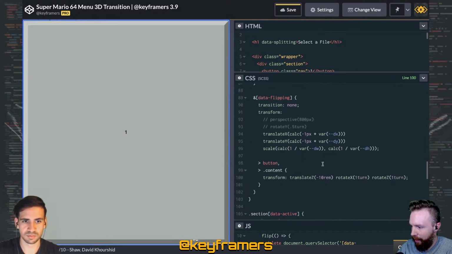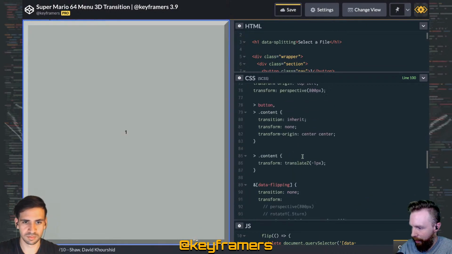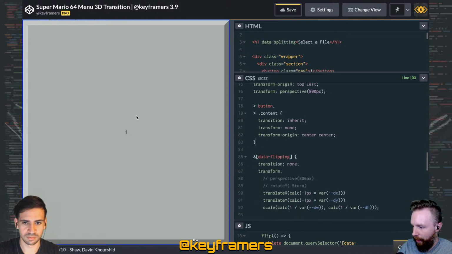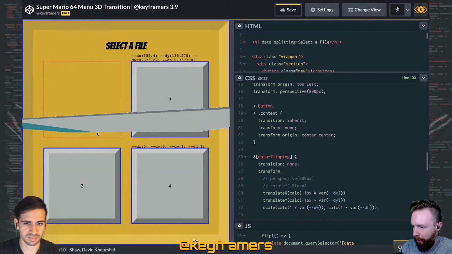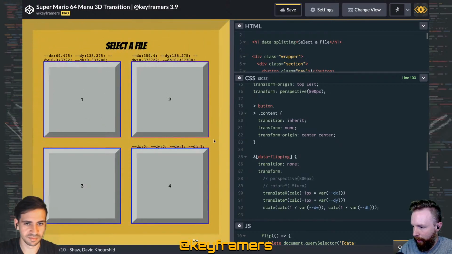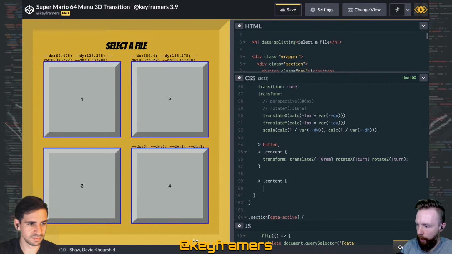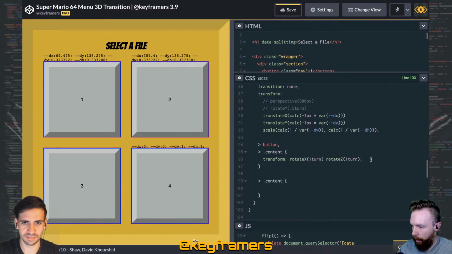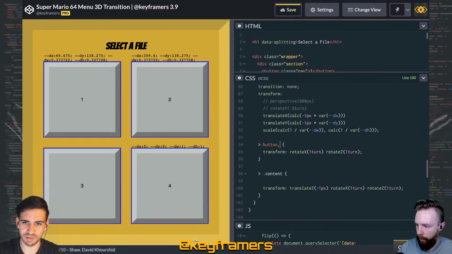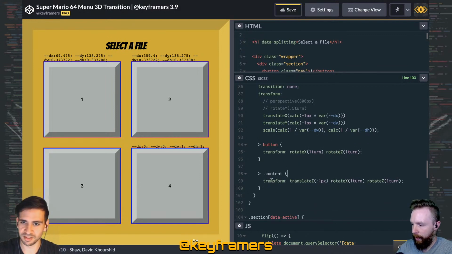Okay, so basically we want to split these two out. So content is here. I think that was a missing piece. We were trying to rotate the entire thing.